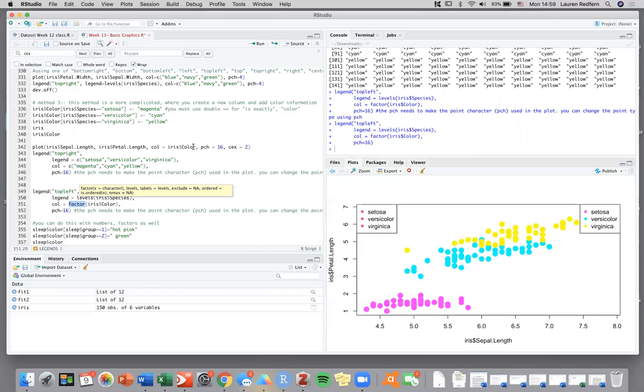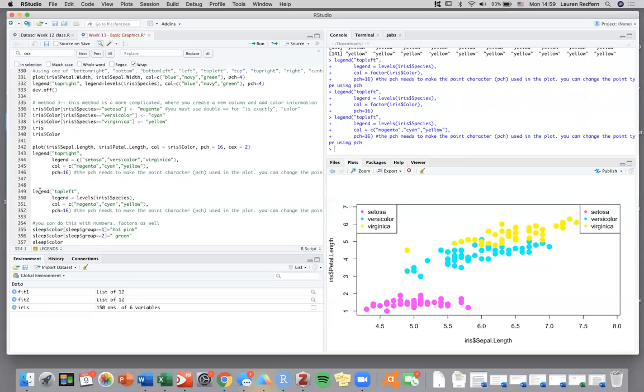So I guess in the plot, you can use color equals iris color, but in the legend, you have to name what those colors are. So we have to stick with this format here. Even though I think maybe there is something that I'm doing wrong, but I don't want to spend time trying to figure it out in the video.